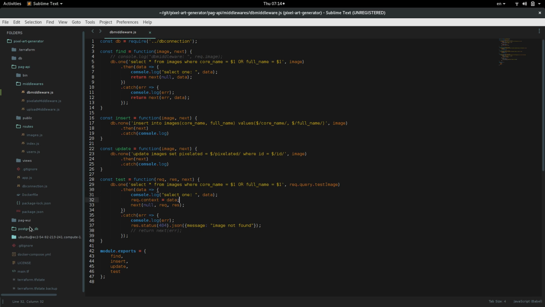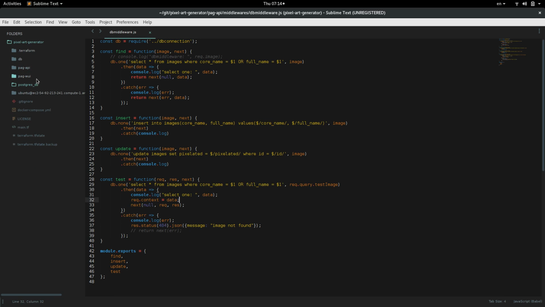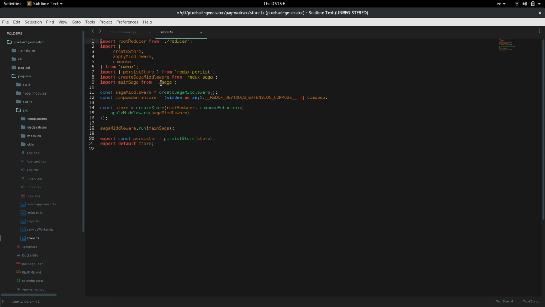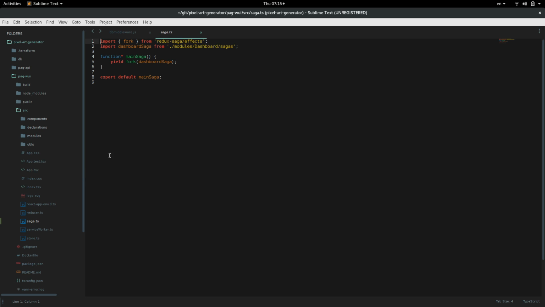Then we are going to move on to the front end. In the front end, there is the app.tsx entry point, where I set up the provider to provide the storage I got from Redux to the whole application. I got a configuration for each library, in this case Redux. Got a configuration for Redux, the configuration for Saga, and the configuration for the reducers in separate files.